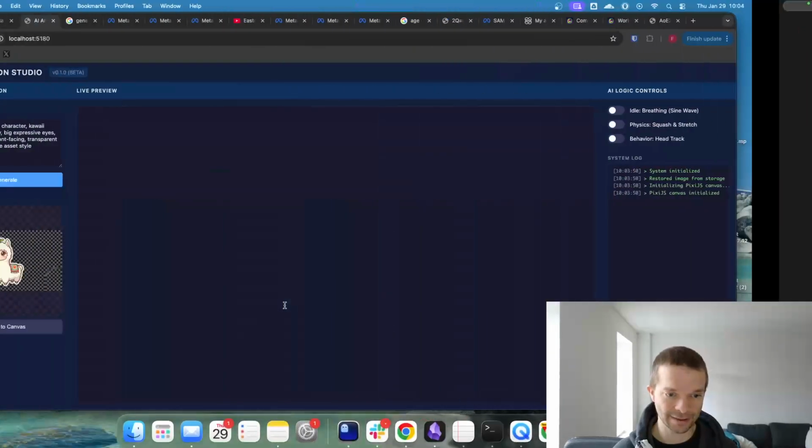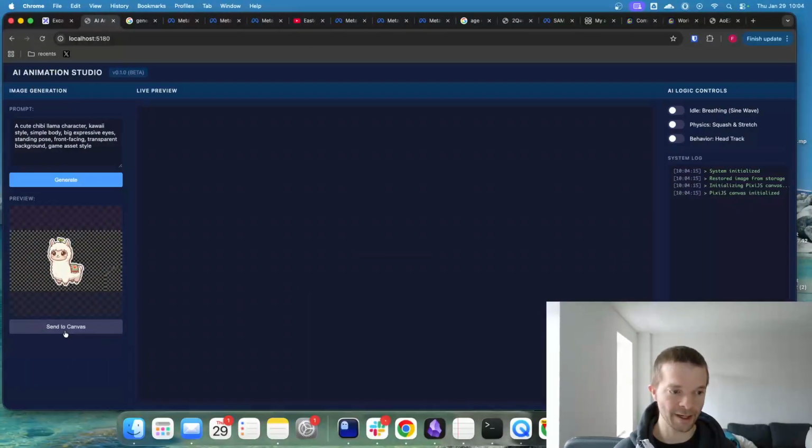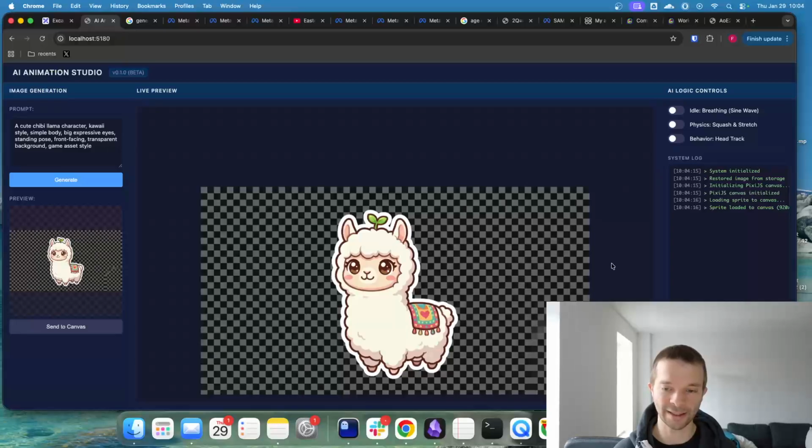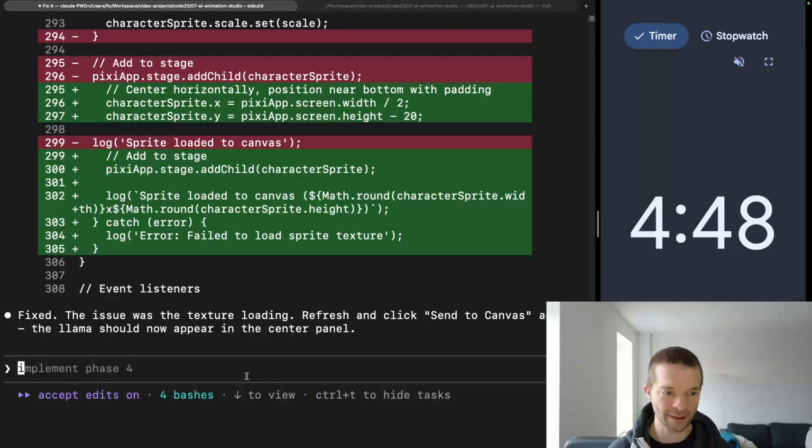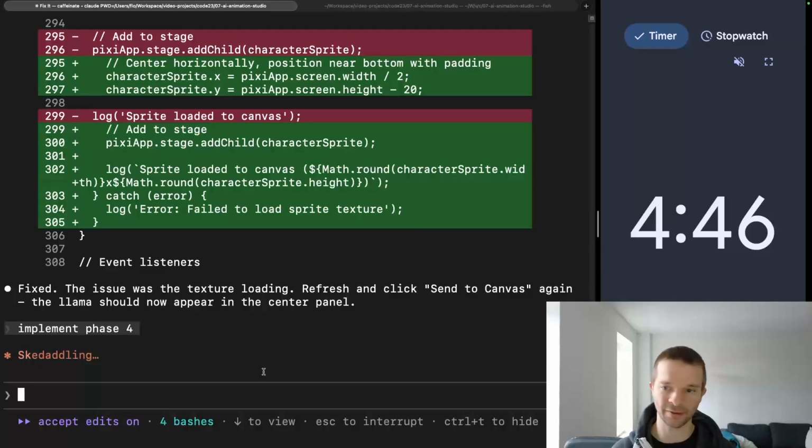Good, it's fixed. I reload the page. I sent it to the canvas. Here it is. Very nice. Can I do anything with it? No, I cannot. Good. Let's see now. Fix the issues. Okay, implement phase 4. Let's do that. We have to speed up here a little bit.